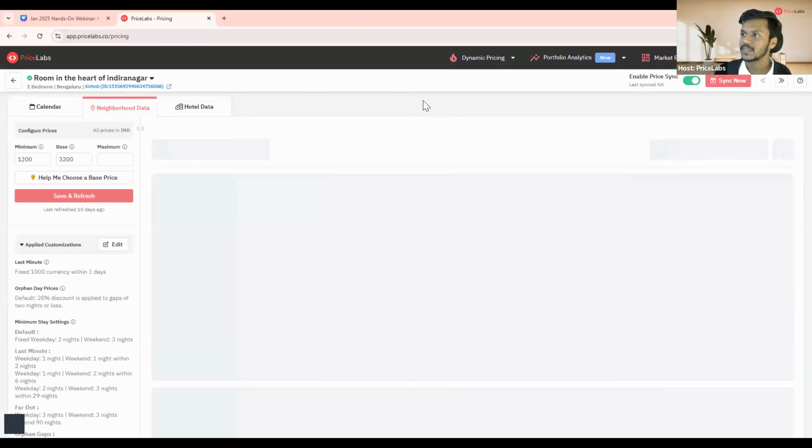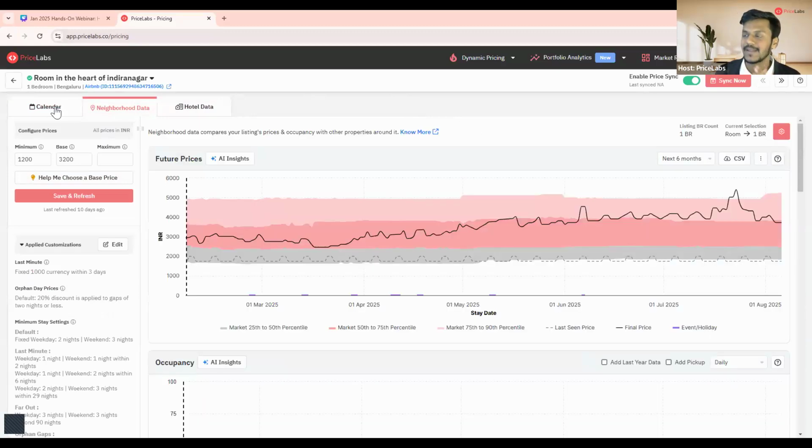So we just saw the pricing calendar. Right beside the pricing calendar, you will see another tab called the neighborhood data tab. This is where, in just the same place, we give you a lot of insights about your neighborhood, about your listing's local area, and how the market is doing, right?